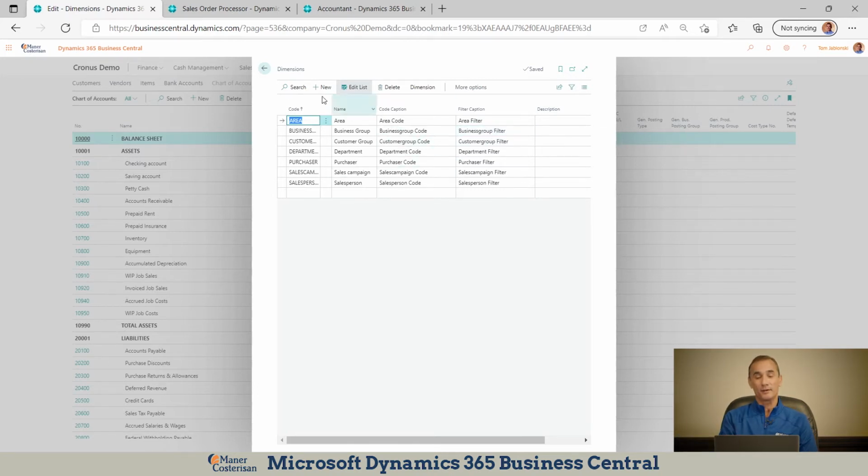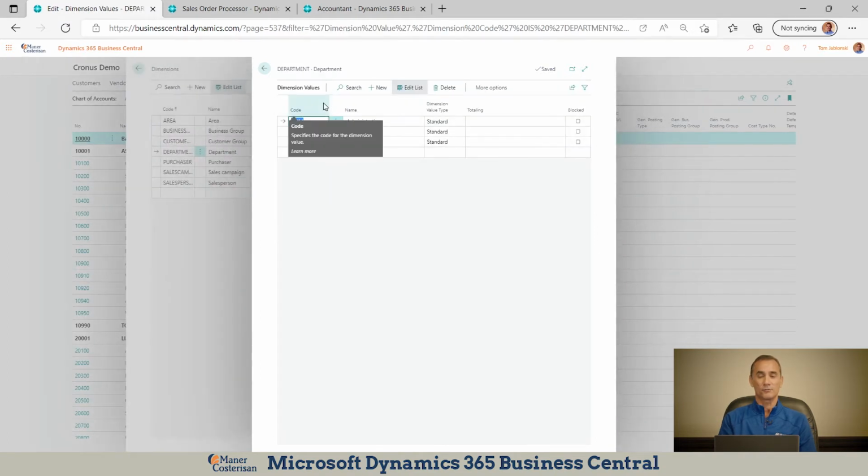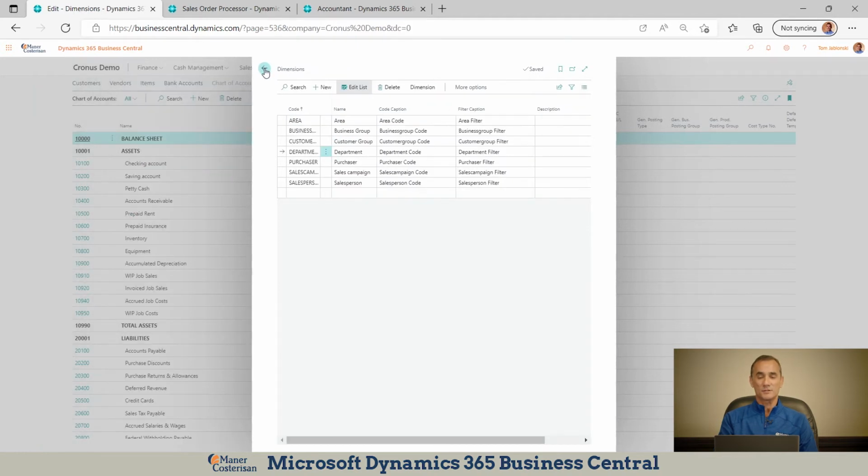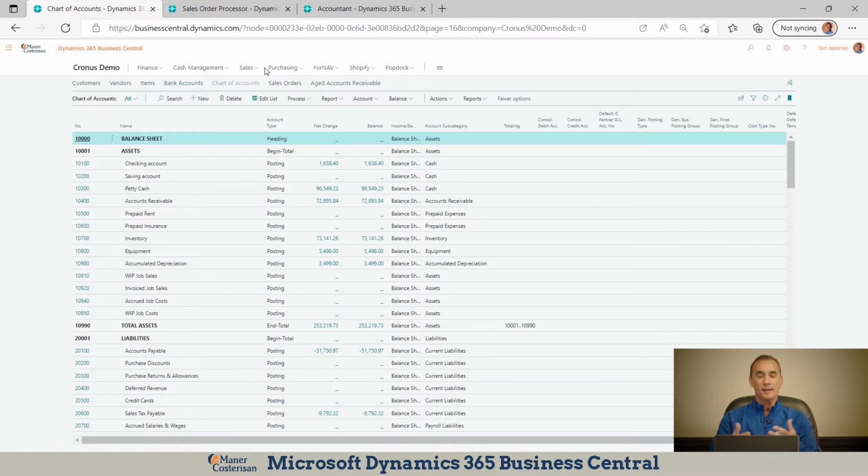That's the benefit of these, is that we can come into here, click on the dimension there, and then we can go in and take a look at the different values that exist for this dimension. So we only have three departments that are built out into here. But at the same time, it gives us that flexibility to go out here and actually review what's going on with all of our different things in different areas of the system.